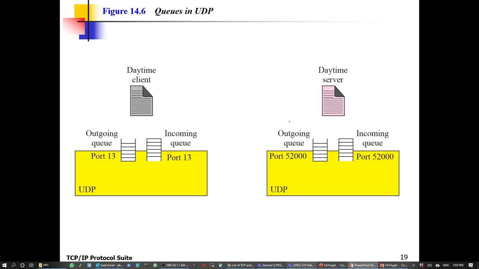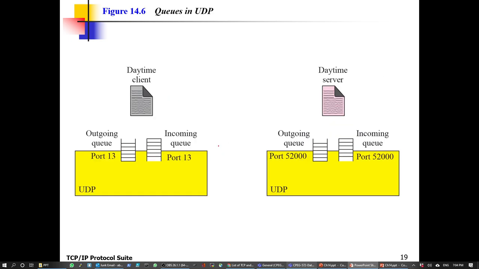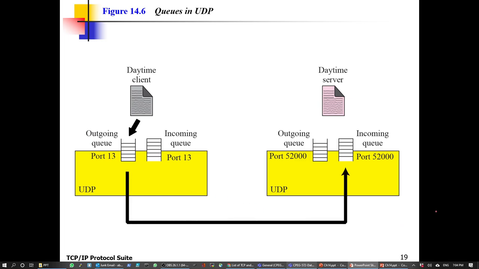Then queuing. When there is communication, it's not only one message. The application or the process will send 100, 200, 1,000, 5,000 messages. So you are not able to send all of them at the same time, so you have to do queuing. So the UDP in here will go to an outgoing queue, port 13. Then it will come to the incoming queue, port 52,000, this way. And then it will go to the server.